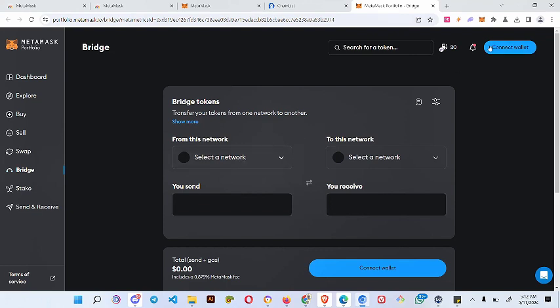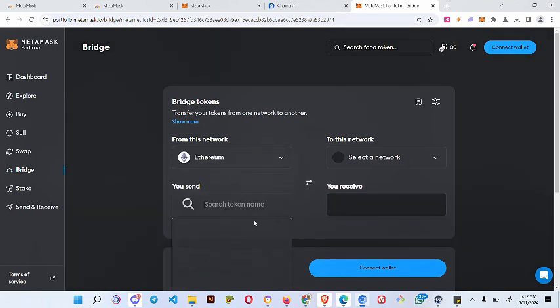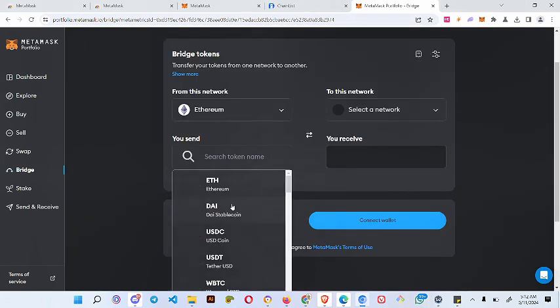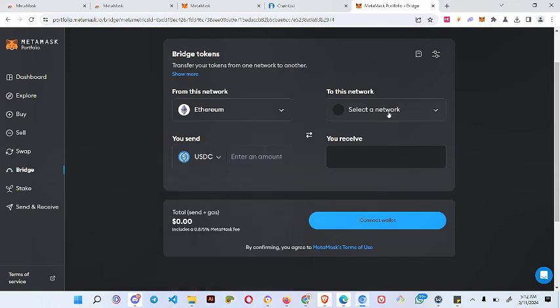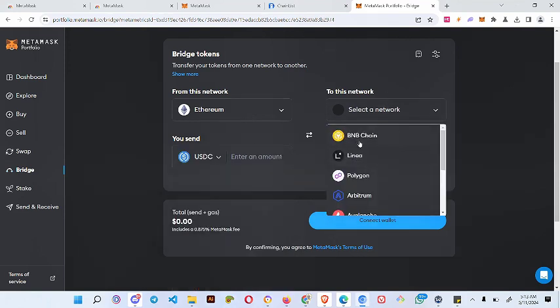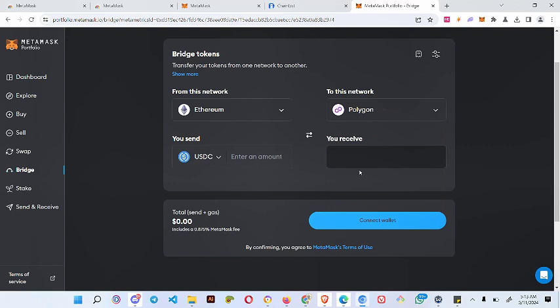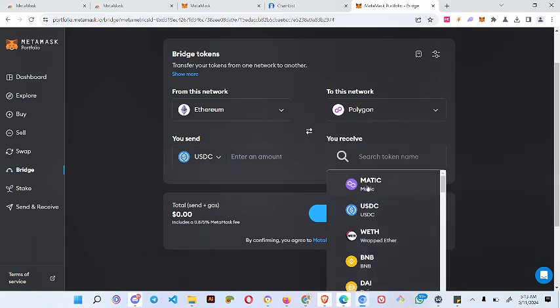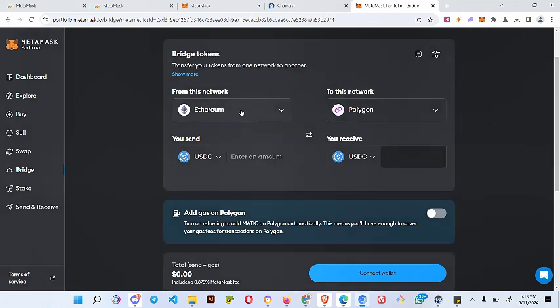So you could see the example. So first and foremost, you connect your wallet. I don't want to go through all of that. Then you select Ethereum. You select the token that you want to swap under Ethereum, USDC. Then you select the destination of the coin. Let's say the destination will be Polygon. Then it tells you that you will receive, then you select USDC as well. So this is called bridging.